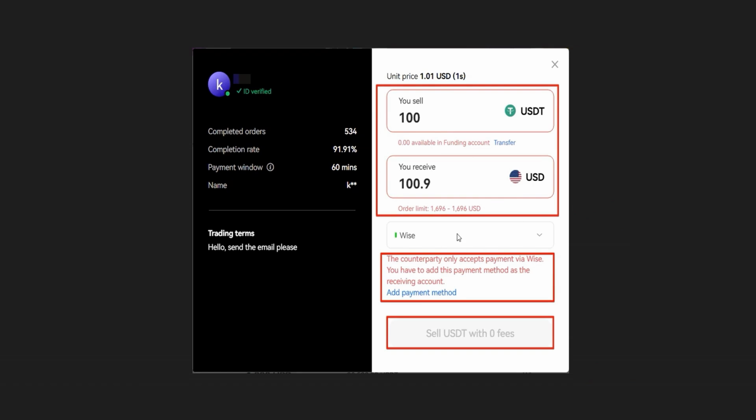Transfer the cash to the account provided by the buyer. Once you've confirmed the deposit, click the Release Crypto button. When you click it, the USDT will be transferred to the buyer. The cash will be deposited into your payment account. Once you've completed these steps, the withdrawal is finished.